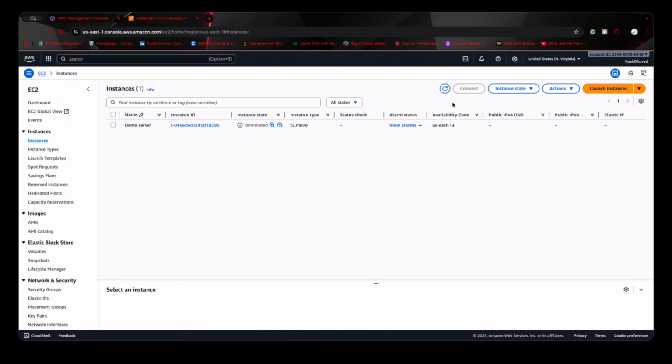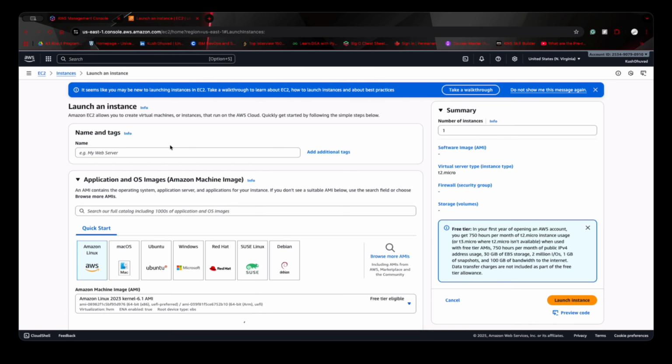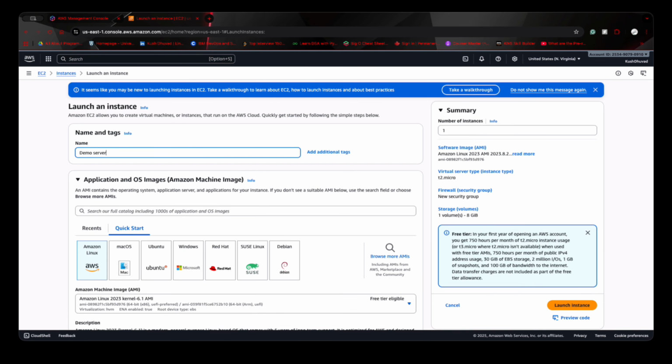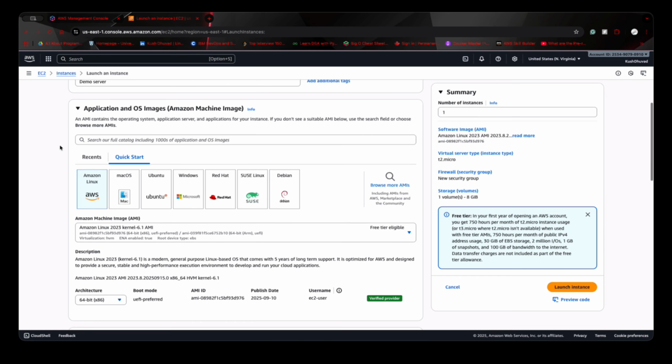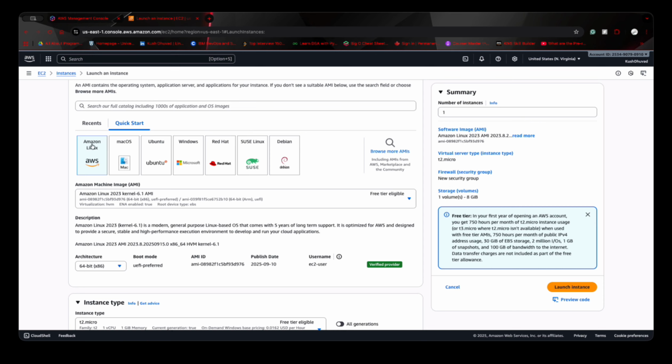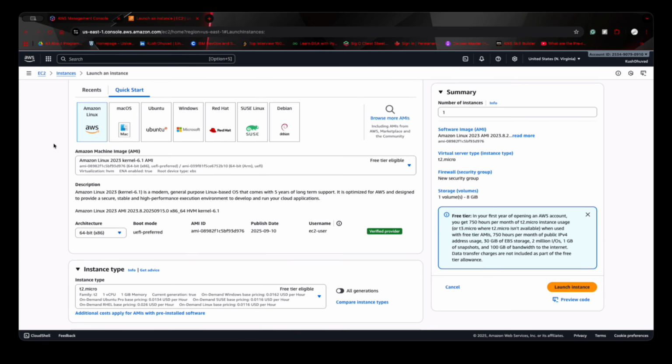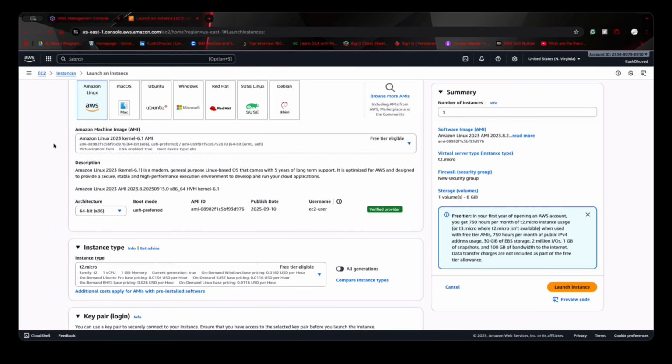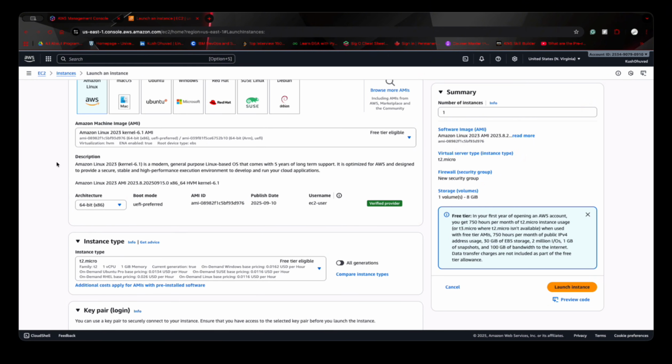Okay, so I'm going to show you how to set up your first server onto the cloud. We're going to go ahead and click on launch instance. We're just going to name it demo server. Okay, and then this is the OS. So what kind of OS do we want to run on our server? You have a lot of options. You can use Linux, Mac OS, Ubuntu, Windows, Red Hat, Debian. It depends on your use case, right? For now, we're just going to use the Linux one, the Amazon Linux, because it's free tier eligible, and we can use it for free. But you can use Mac OS, Ubuntu, Windows as per your choice.